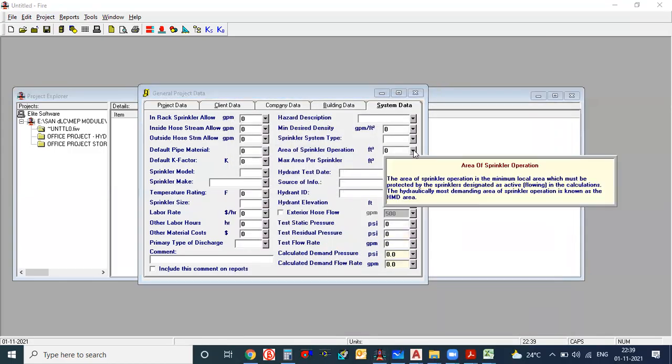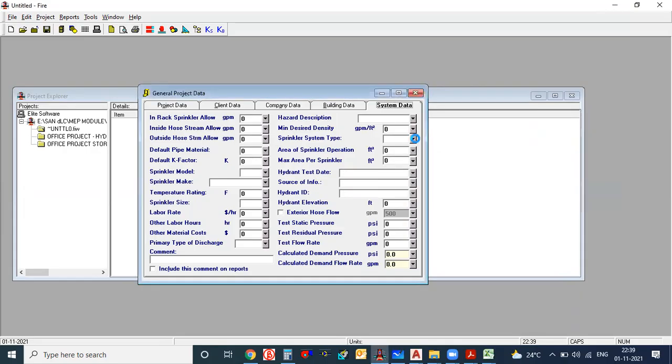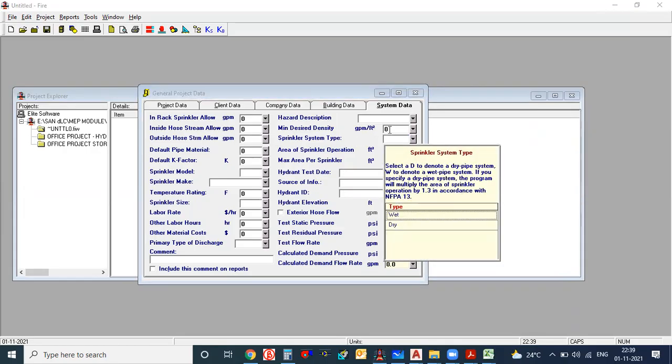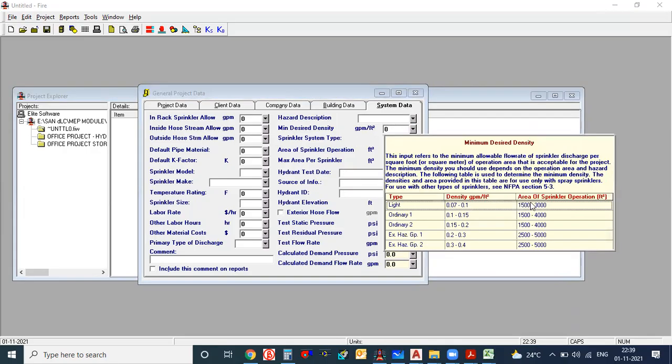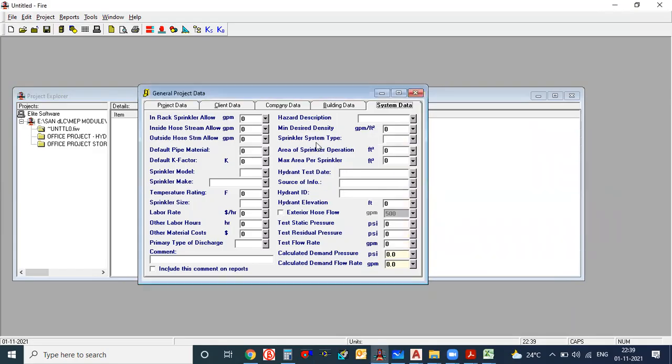Area of sprinkler operation. Here you have to write down the area of sprinkler operation. See, the area of sprinkler operation is the minimum local area which must be protected by the sprinkler designated as active in the calculation. Here they have mentioned the minimum area of operation, so the same we have to write.